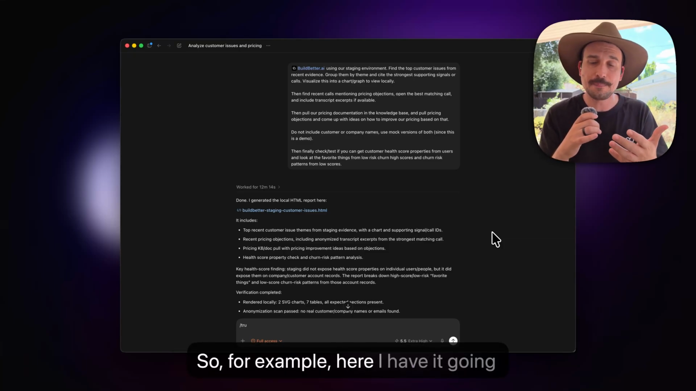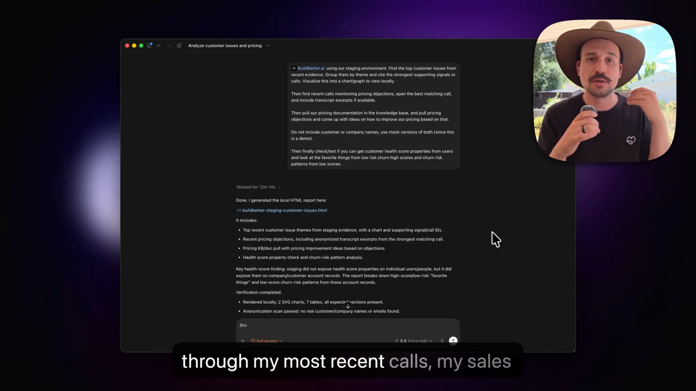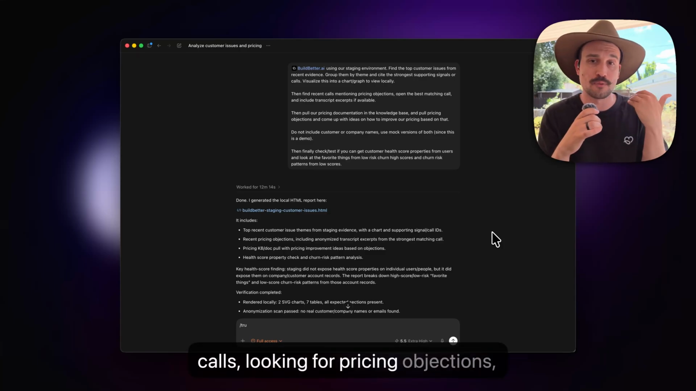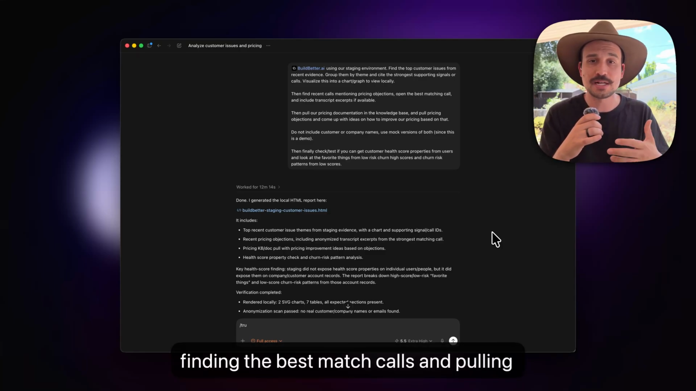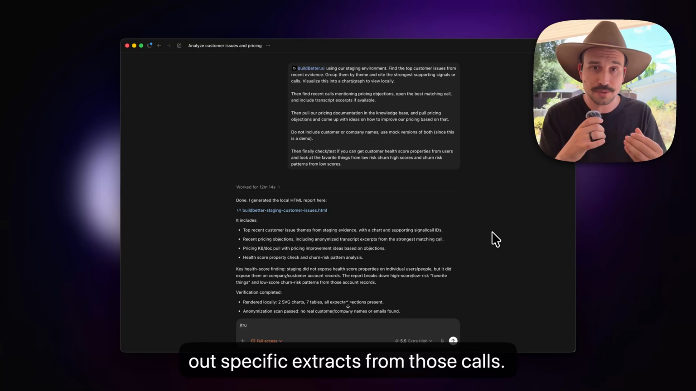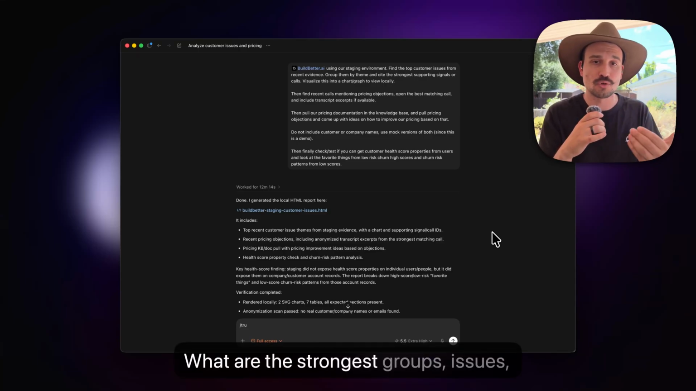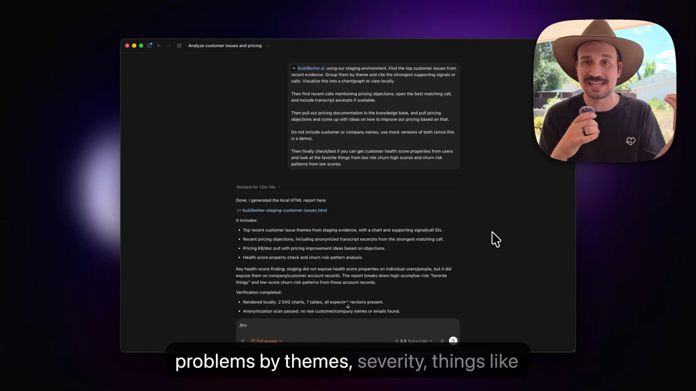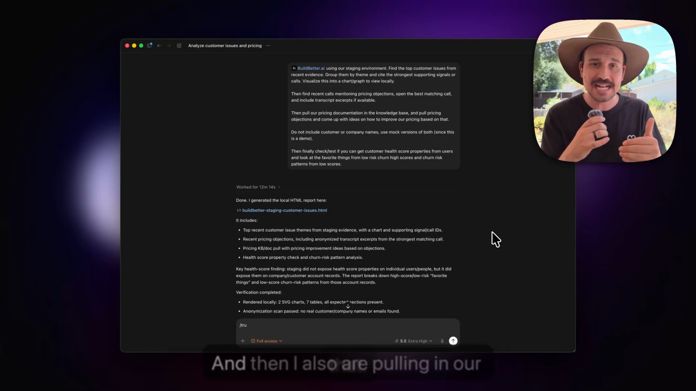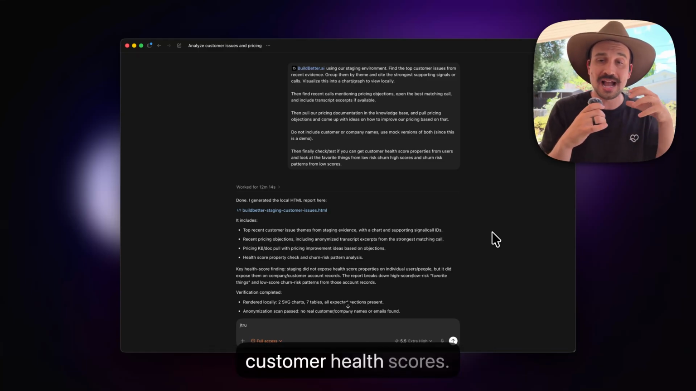things. So for example, here I have it going through my most recent calls, my sales calls, looking for pricing objections, finding the best match calls and pulling out specific extracts from those calls. I also have it going through and finding themes. What are the strongest groups, issues, problems by theme, severity, things like that. And then I'm also pulling in our customer health scores.